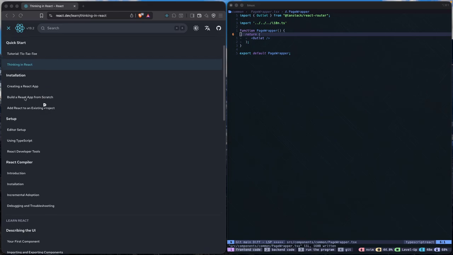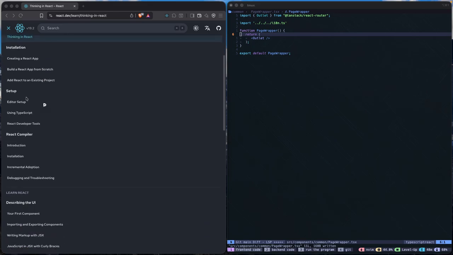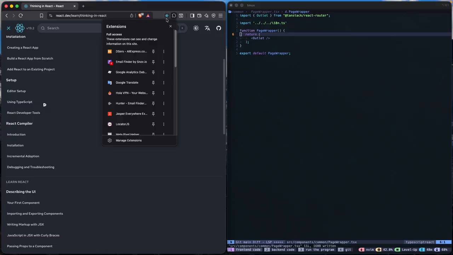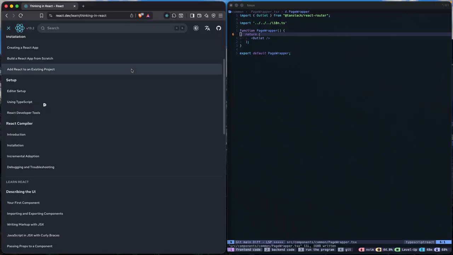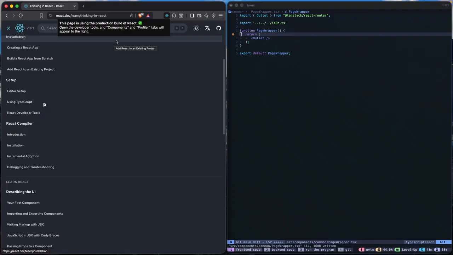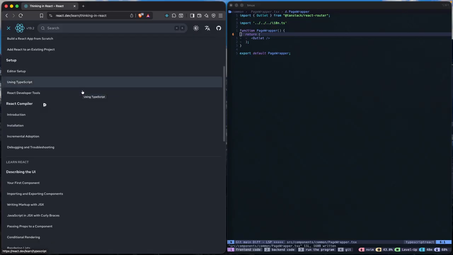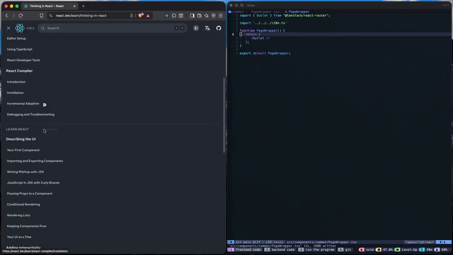Put the React app from scratch, that's fine. Editor setup using TypeScript, I think we already did this. React developer tools, I have them. Production build of React, okay, cool. Yeah, you'll see it later on. Okay, React compiler, it's fine.